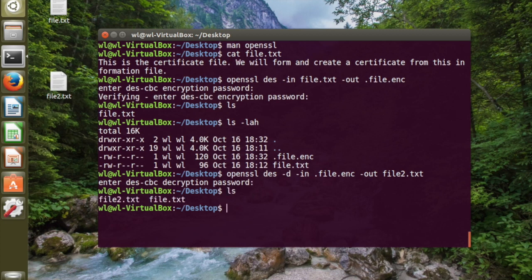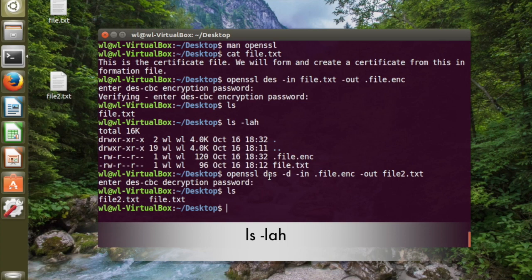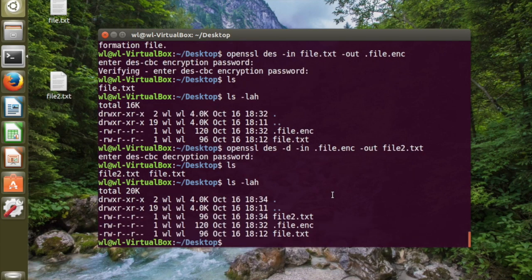Now if I run the ls command, I see that I have file1 and file2. And if I run the ls tag -lah command, I can see that I have all three. Remember, the .file.enc is a hidden file, and it doesn't show up when we run the simple ls command.